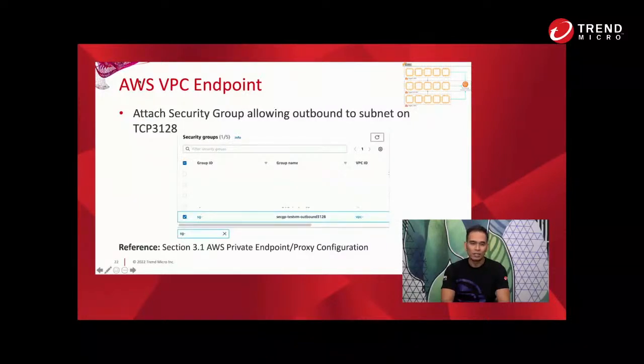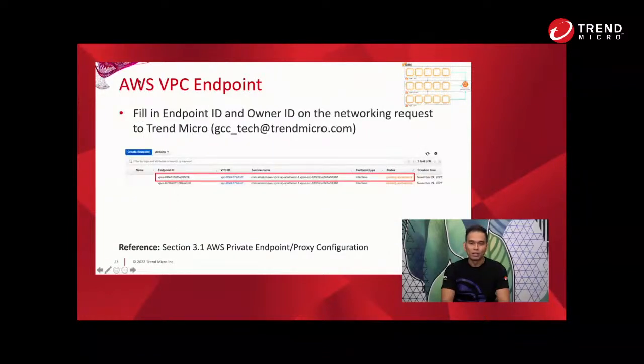When you are creating the VPC endpoint, you need to ensure that the security group is allowing outbound traffic to the subnet on port 3128. Also, you have to attach the security group to the VPC endpoint. You also need to fill in the endpoint ID and owner ID in the network request form provided by your account manager. So please go into the portal and look up the endpoint ID and owner ID.